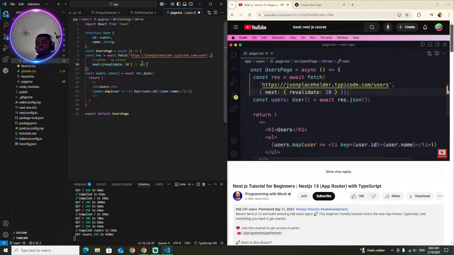Now, one thing you need to know is that this caching behavior is only implemented in the fetch function. So if you use a third-party library like Axios, you're not going to get this. You're not going to get the data cache.